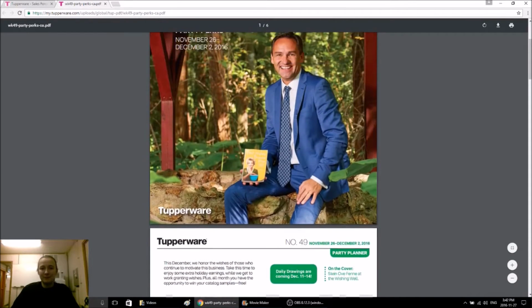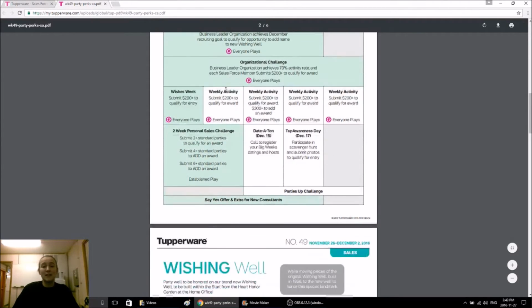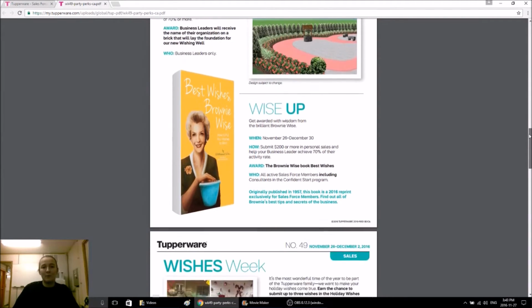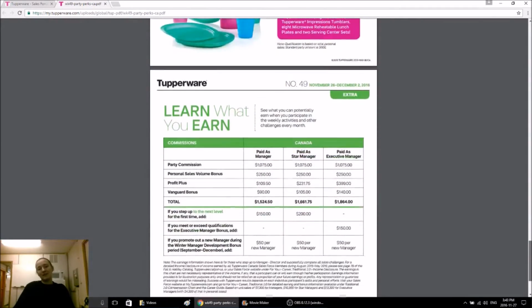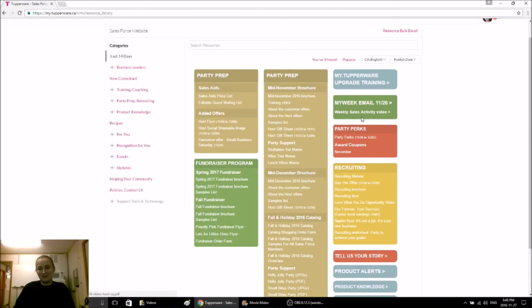This is my favorite resource. This is our party planner. Here you're going to find all of the incentives for the whole month in summary. All the green stuff is stuff that's active this week. And then you're going to have details on when, how, what the award is, and who can earn it throughout this. You're also going to have your Say Yes bonus and Learn What You Earn, so it gives you a summary of if you did all the activities in the above pages, how much you would earn at different levels to motivate you to be a higher level.